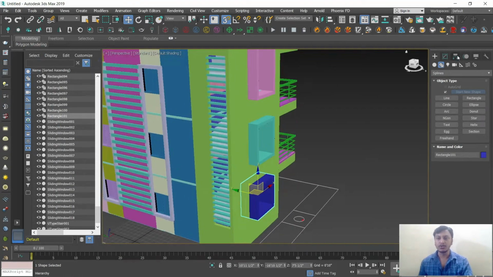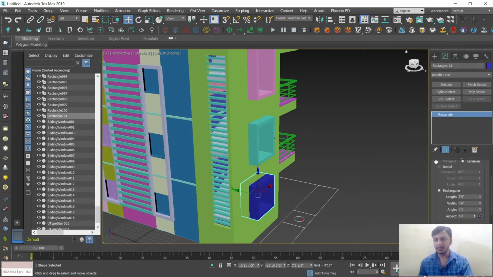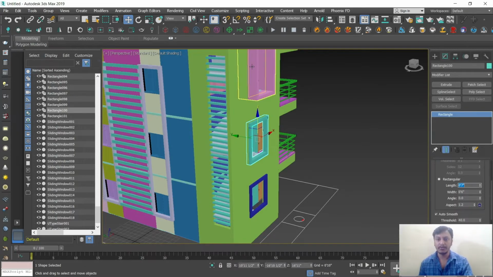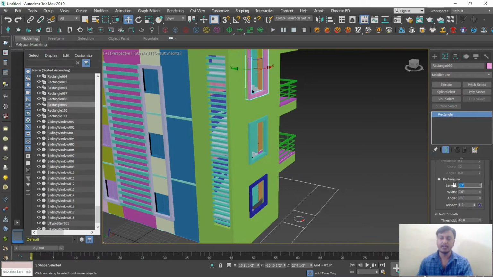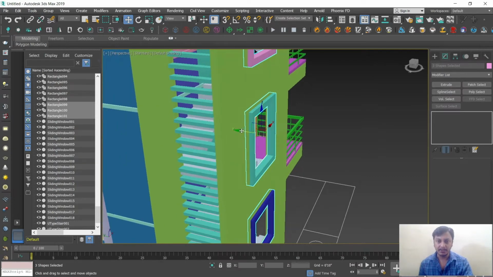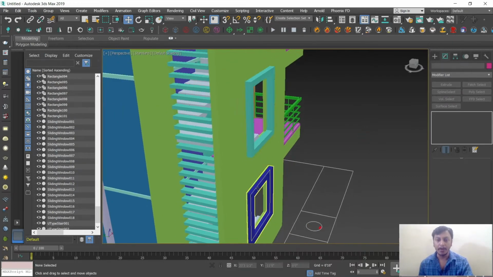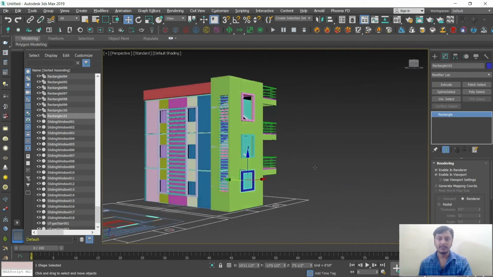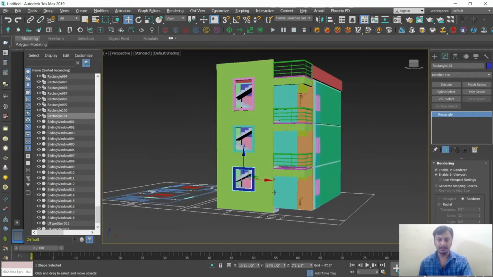So the box is too big actually. So decrease the width. The length is 3 feet. I don't want 3 feet. I need this much only. That is half a foot. Half a foot is more than enough. That is 6 inches. Normal 6 inches. Here we are working with inches and feet. That's why I am typing 0.6. That is 6 inches. Yes. So everything looks clear.